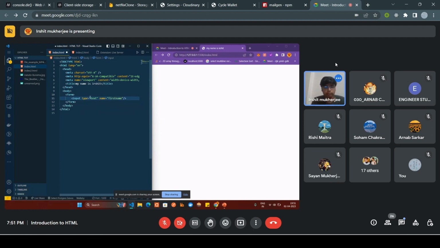First name. This is my page. And also you can create the label with the label tag. So this is for the first name. As you can see, I can put my tags.